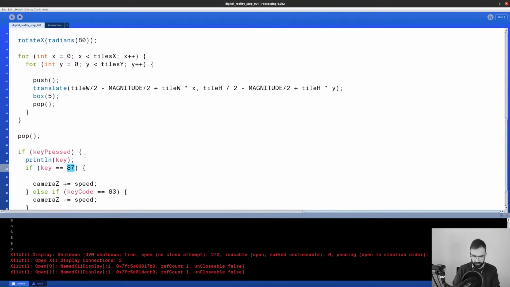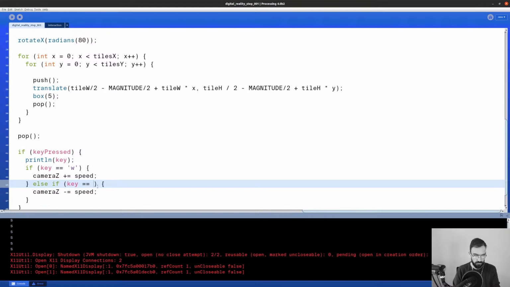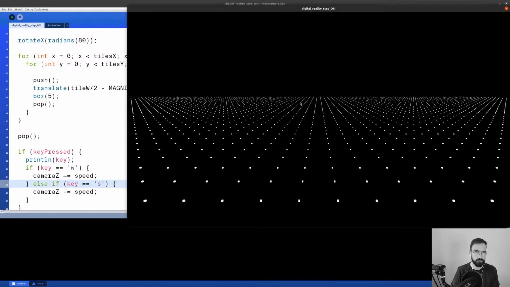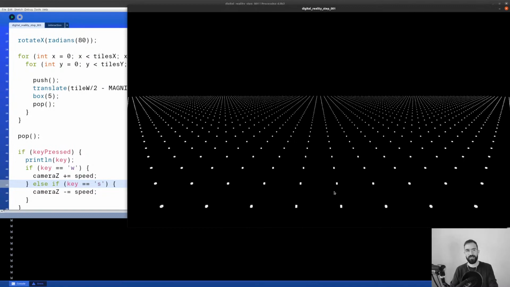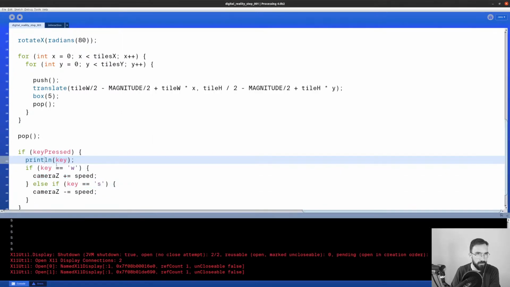So I will change keyCode to key and ask for the key instead of the key code, which is basically doing exactly the same. Key is a char variable. Nice. Okay, great. Here we go. That's what I wanted to do. Nice. All right. Interaction is working.